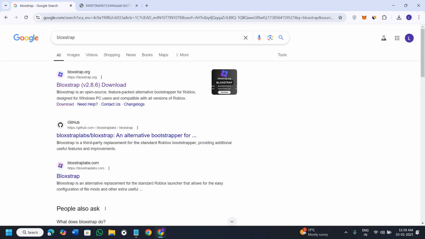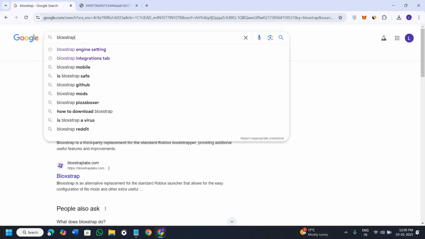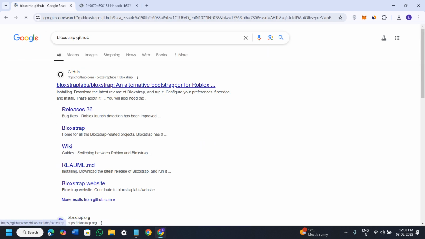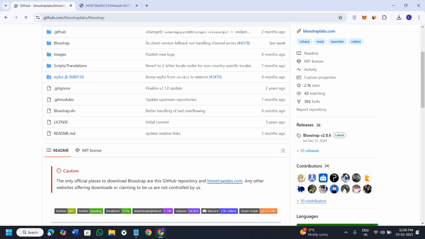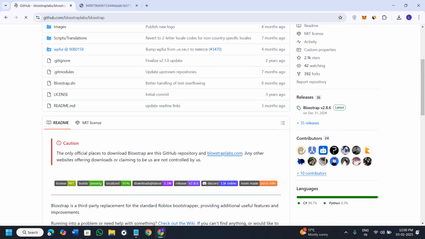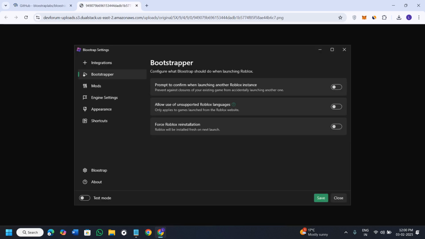So first of all, you will have to open your web browser and search for Bloxstrap GitHub. Now, once you search for this query, you just have to simply click on the first link, and from here, you just have to download the latest version of the software on your PC. Afterwards, once you have successfully downloaded it, you just have to launch the software, and then this type of window will open in front of you.